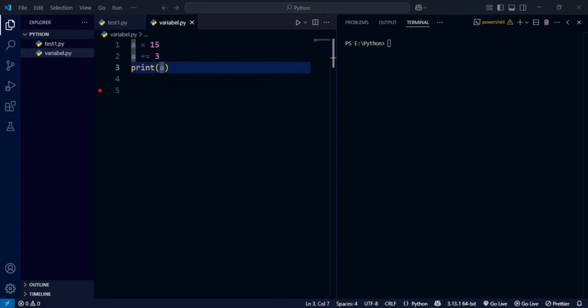Okay, we continue. Tutorial. Python. We're going to discuss the assignment operator minus equals, which is almost the same as the operator plus equals.